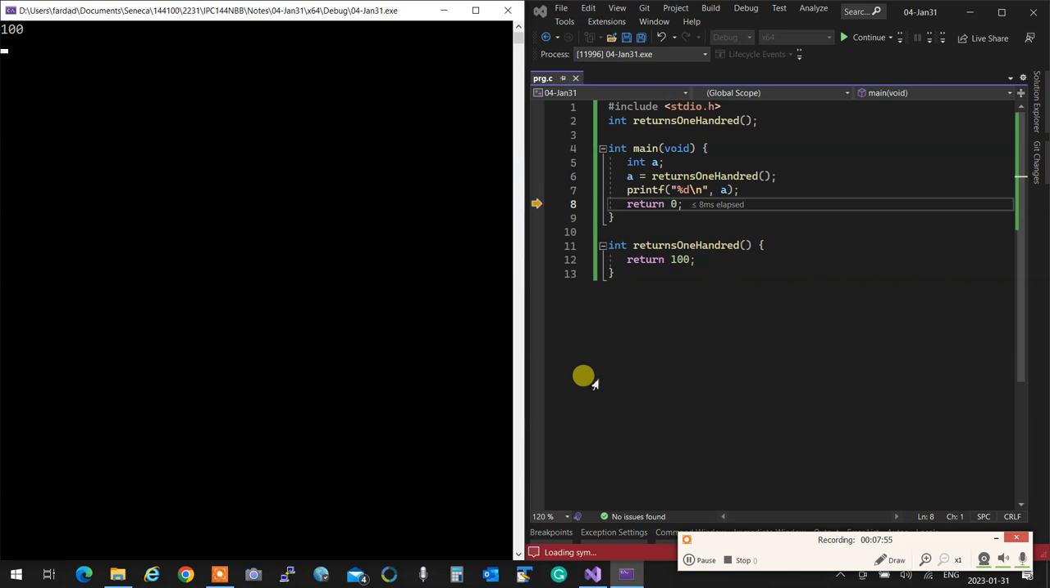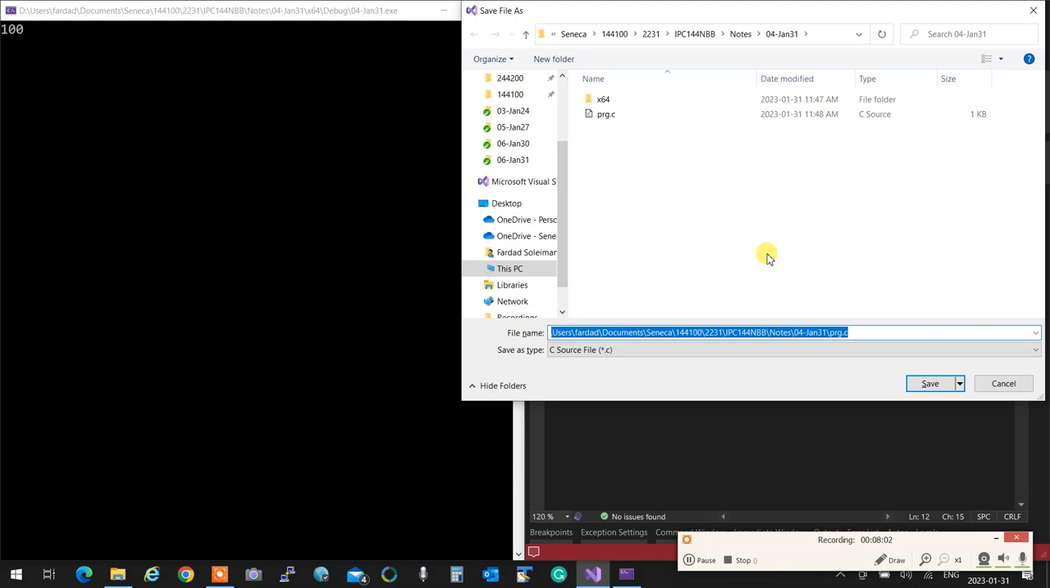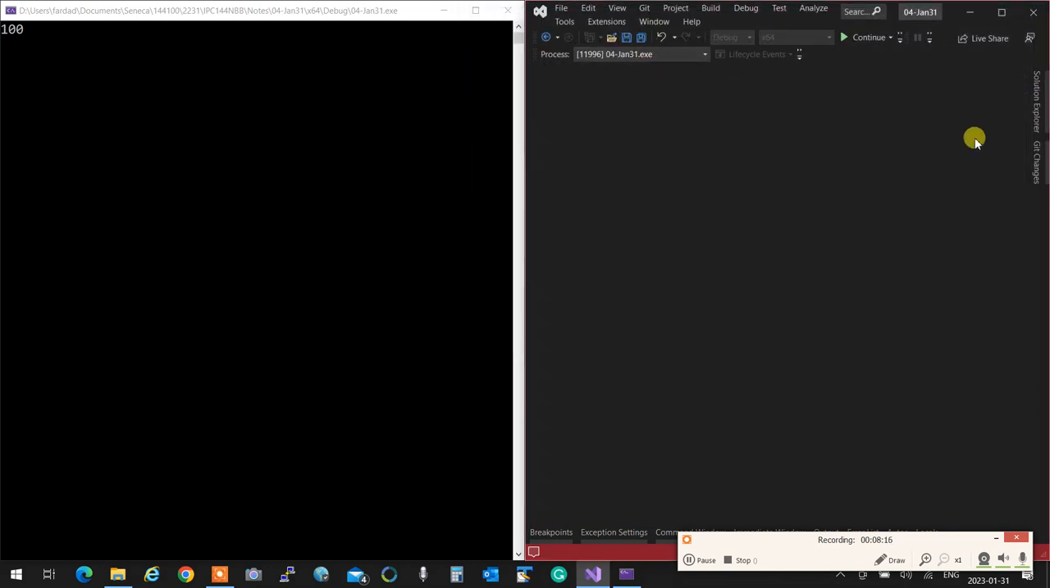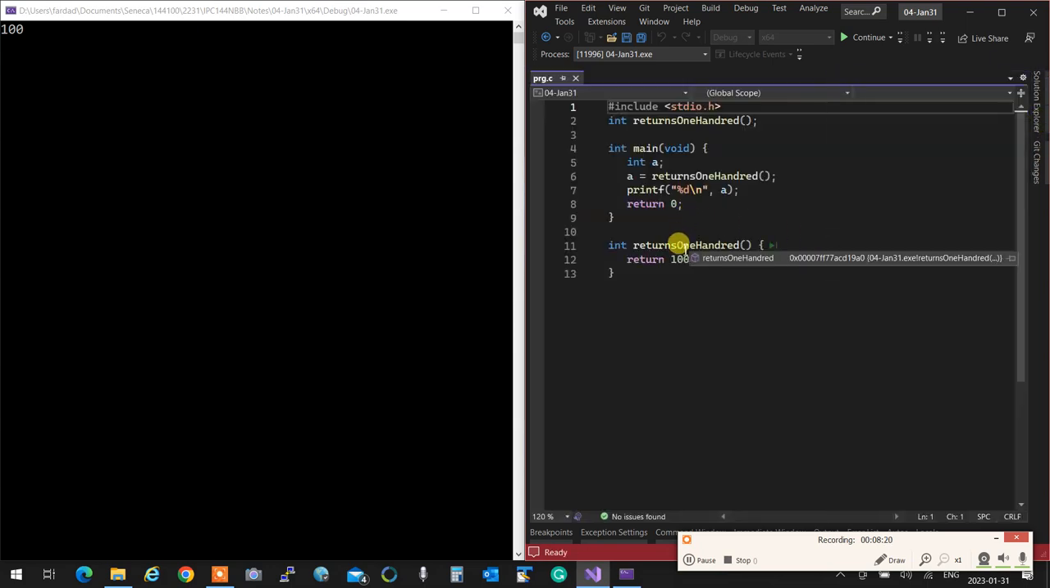For example, I'm going to call it funcs that return. For example, if your purpose is to receive an integer from the user, you can actually write a function called getInt.